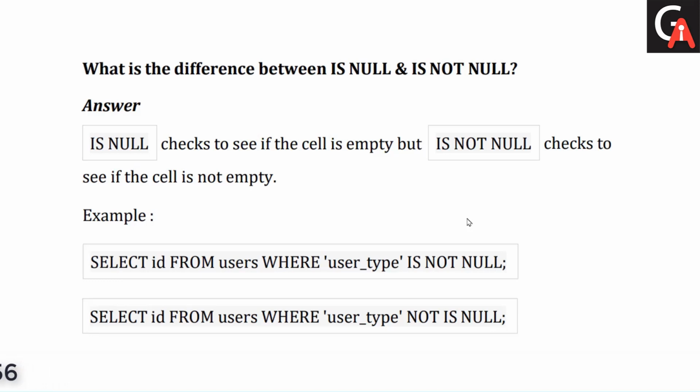What is the difference between is null and is not null? Okay, it is related to null operations in MySQL. Whenever I want to include the null values or whenever I don't want to include the null values, you can use is null and is not null. If I use the is null operator, then it returns the rows which contain the null value, and is not null returns the rows that do not contain null values. This is the basic difference between is null and is not null.